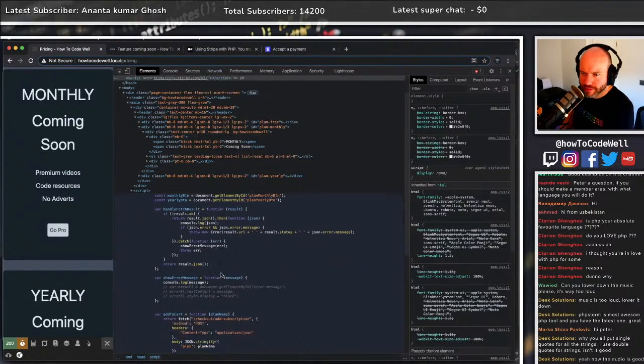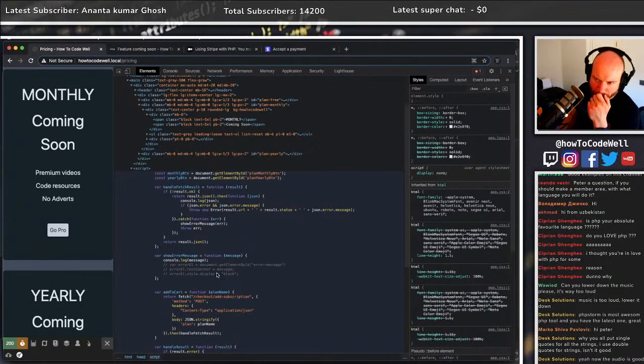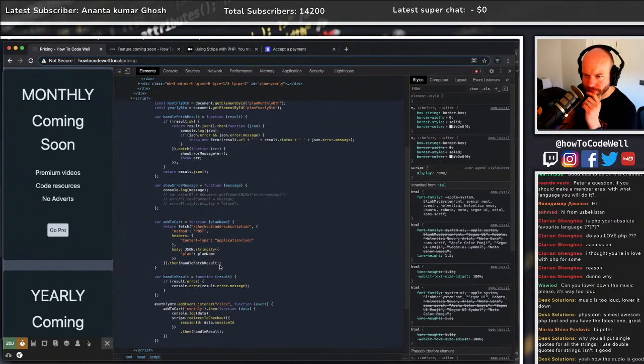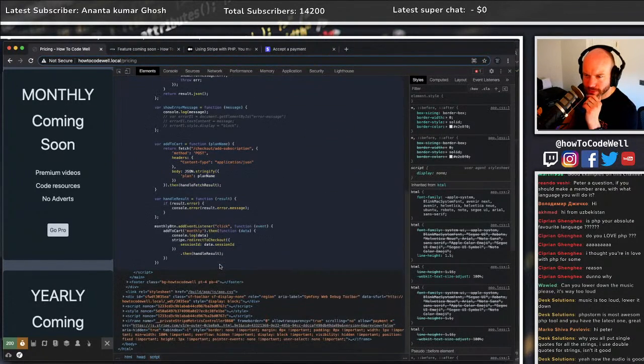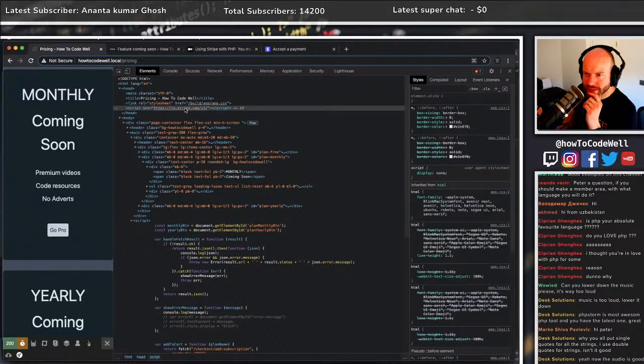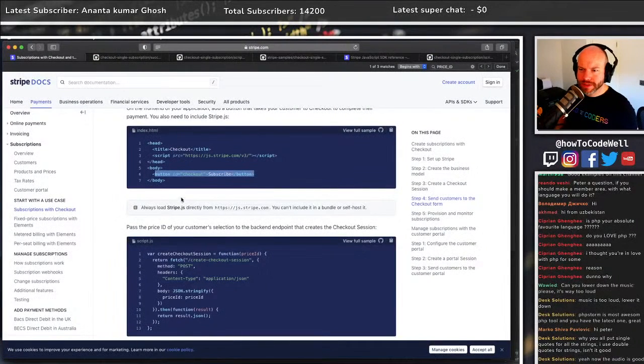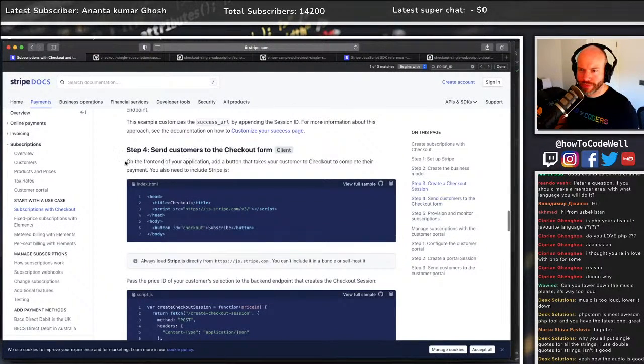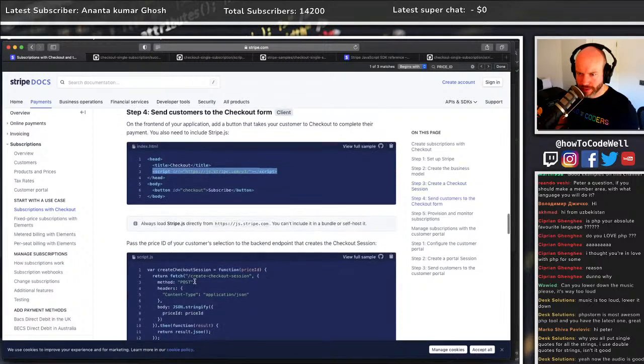We have our code that we're writing. So either that isn't found. I'm so confused with this. On the front end of your application, add a button that takes your customers to complete their order. You also need to include Stripe.js. Stripe.js is in the head. As always, load Stripe directly. Fine.